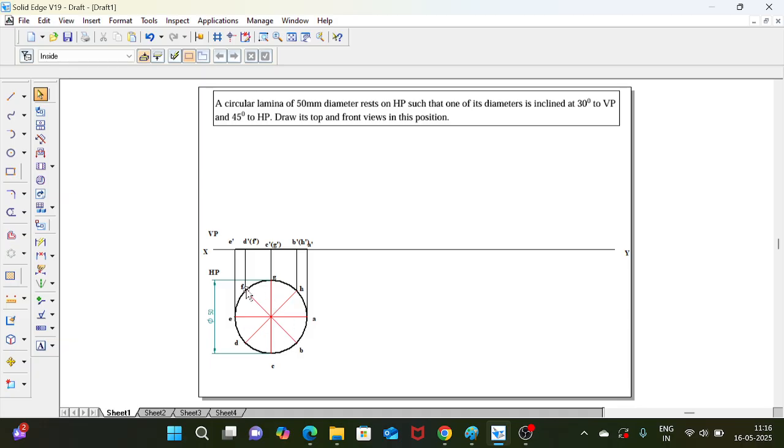Since the primary reference plane is HP here, on HP you can see the circular profile. That's why the primary reference plane is HP. For that reason, you have to give the first inclination to HP only. So the HP inclination is 45 degree to HP.